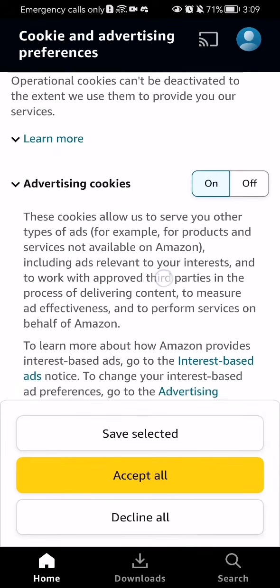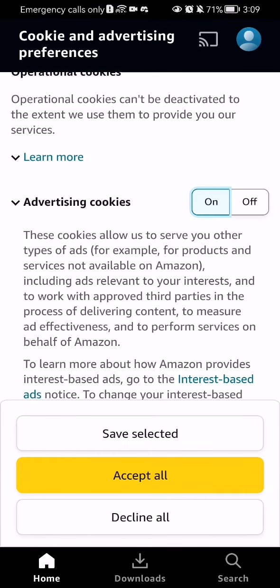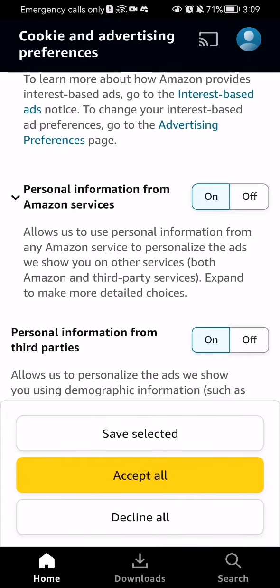Now you can change each one of these manually. You can just press on off or on, and after that press save selected, or you can just accept all or decline all. So yeah, this is pretty much all about it.